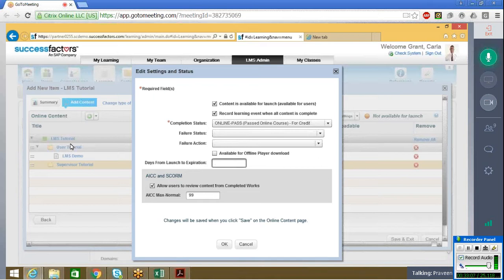That particular review content button will be available only if I select this checkbox, allow users to review content from completed work. If I select this checkbox, my course is over, I go to my learning history and open the course again, it is showing as completed, but I can open the content again. I can read the document again, I can take the exam again. But the score which was captured earlier is the only one available under learning history, not the new score or whatever I do later.